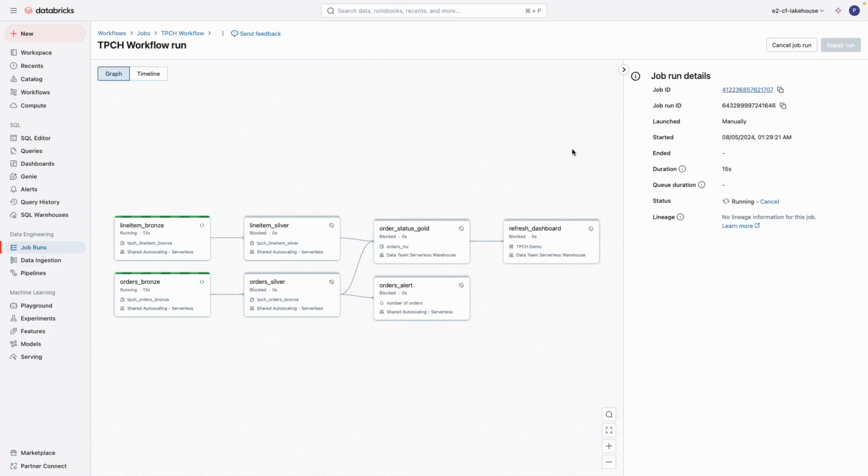The line item bronze and orders bronze tables are cleaned to create the line item silver and order silver tables. And then those silver tables are joined to create the order status gold tables. And then an alert. Lastly, there's a task here to refresh the dashboard.